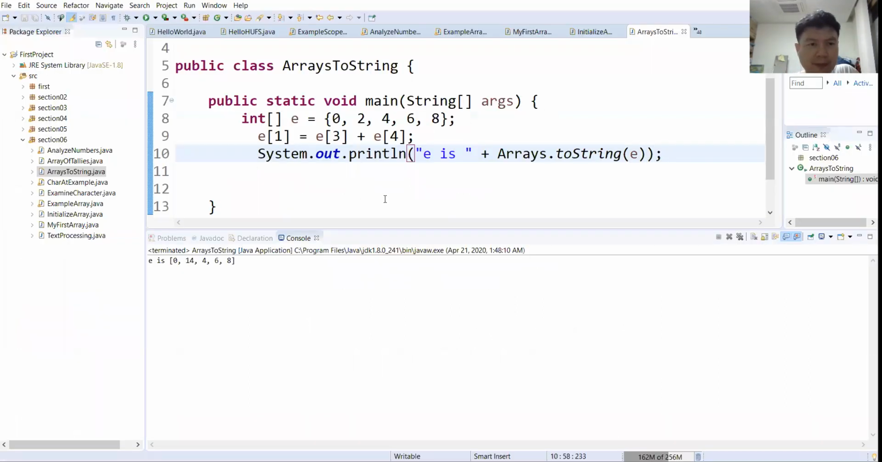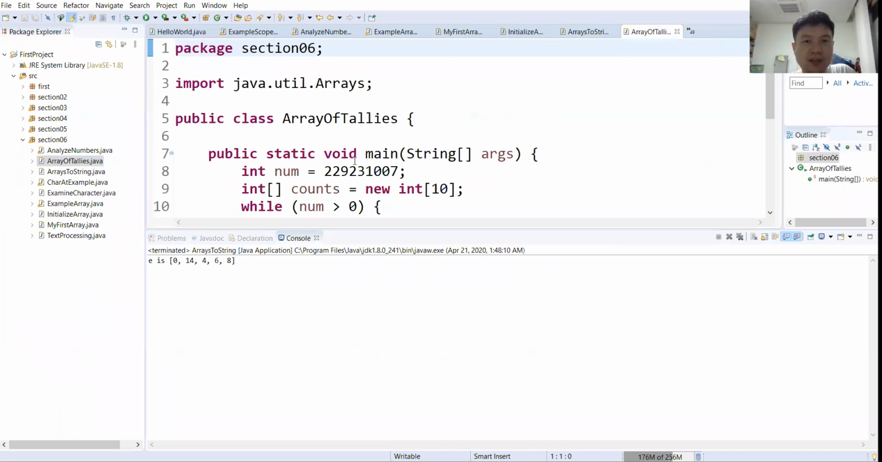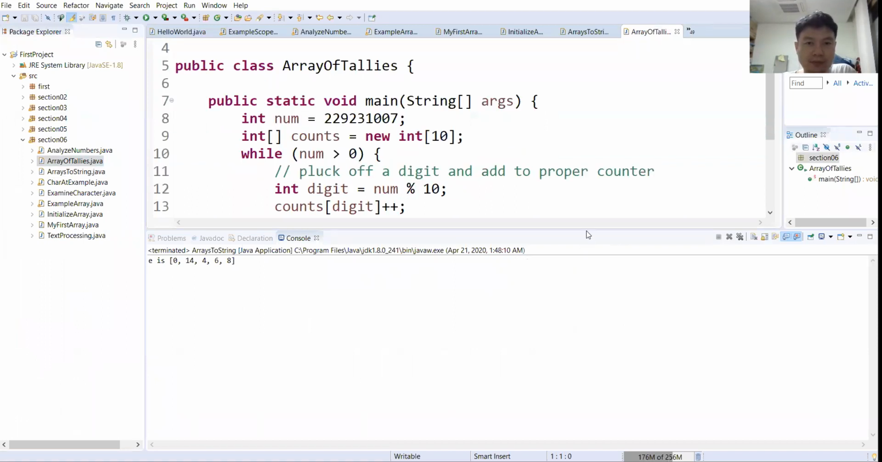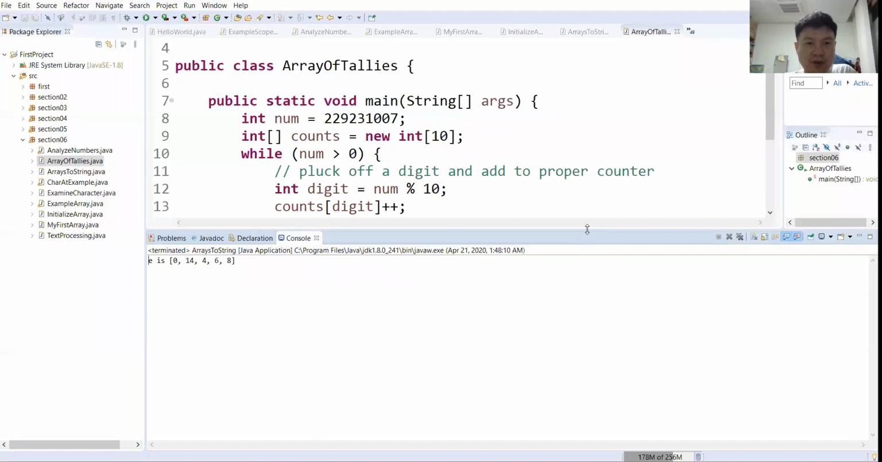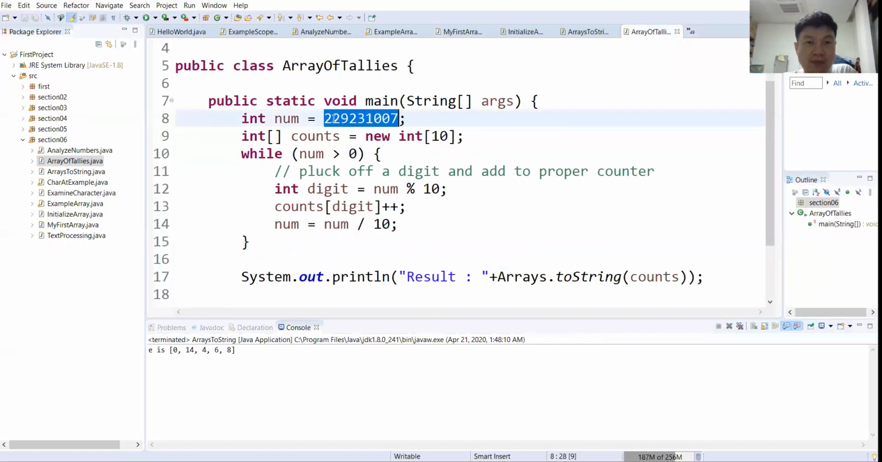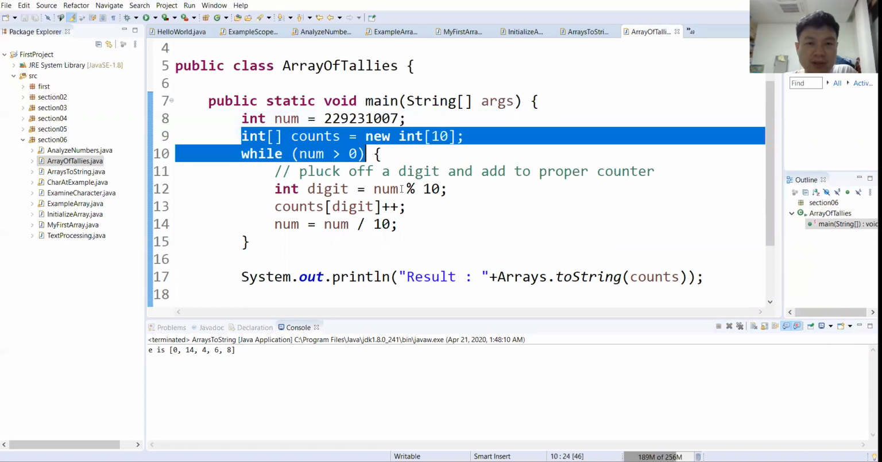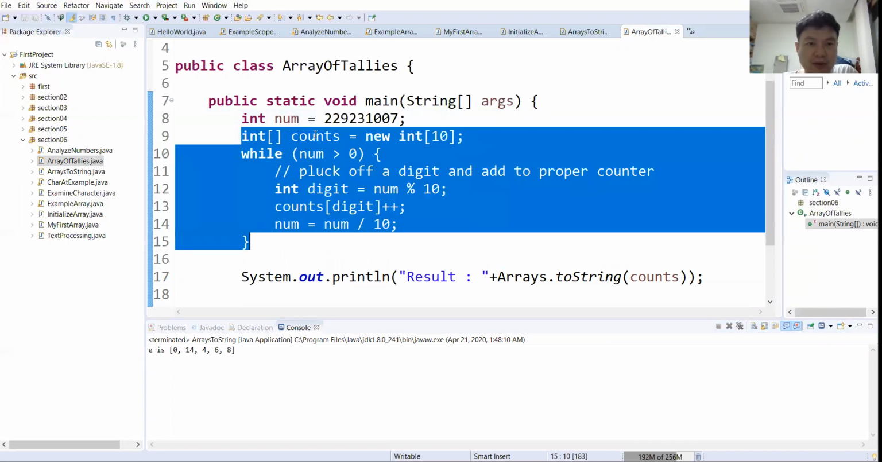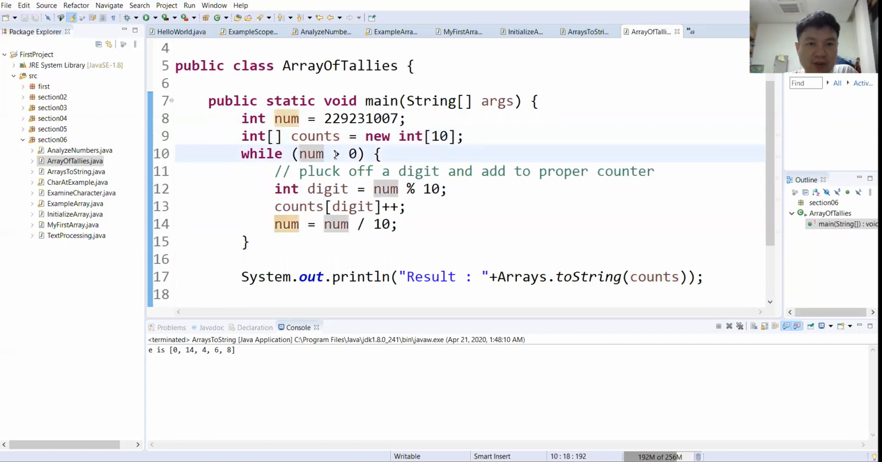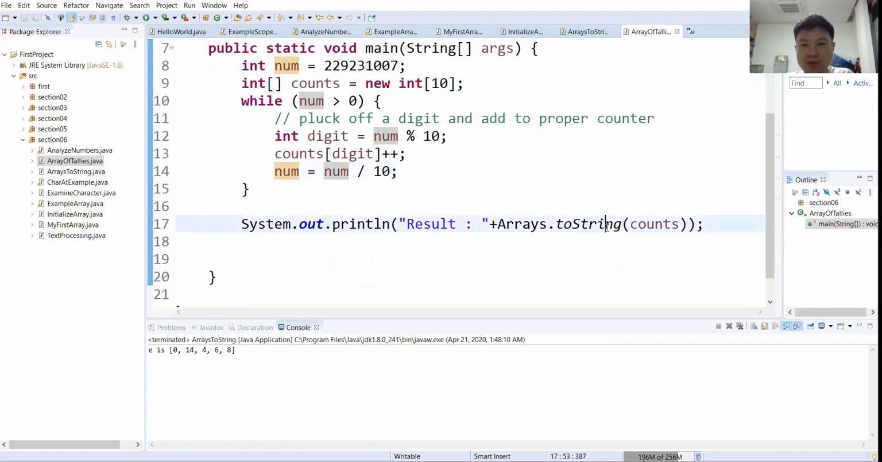So let's check. Do I have this one? Yeah, array of tallies. I already explained this before. I have this number, and we have an array with the size 10. Then while the num is greater than 0, we have the digit, which is modulo 10, and then counts digit. When you have the digit, you will do the plus plus, and then the num will be divided by 10. Once we finish with this loop, we will check the result with the string.